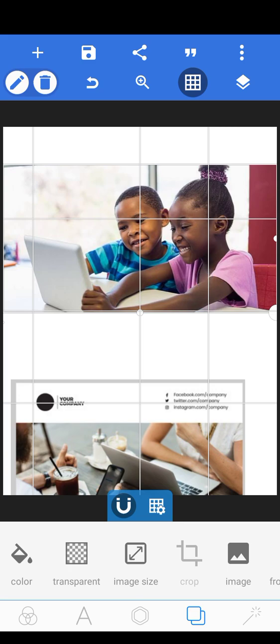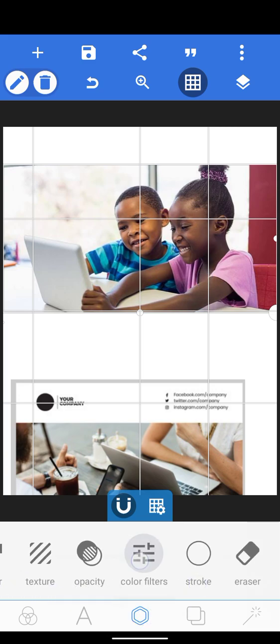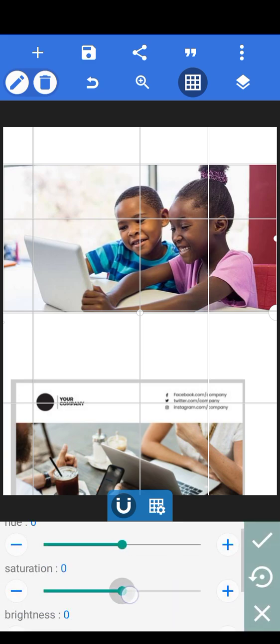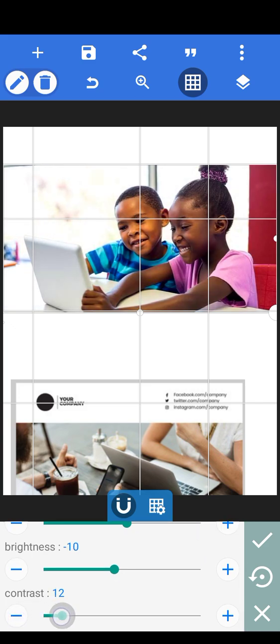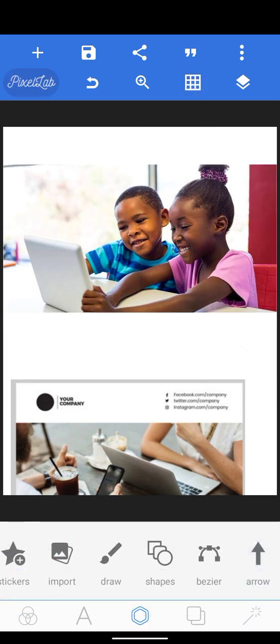So I can use filter to enhance the look of this image. Sometimes you can just put in saturation. I just make my saturation 5. Most times I normally reduce the brightness and increase the contrast. Let me do the brightness minus 5. So you have a little enhanced look of this image right here.